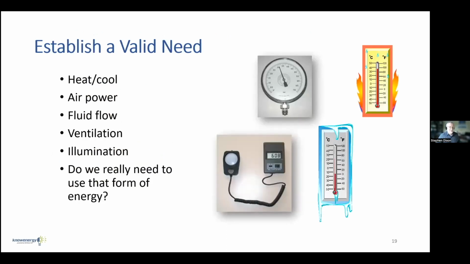Now, one thing I'll always say in any audit you do, any energy assessment, any search for opportunities, is respect the need, right? We always have to respect what that building needs to use energy for, and that could be defined in terms of heating or cooling, air power, fluid flow, ventilation, illumination, anything. We really need to understand what it is and document that need. When you do existing building commissioning, which is kind of another practice, you want to start with the current facility requirements, properly documented and never compromised.